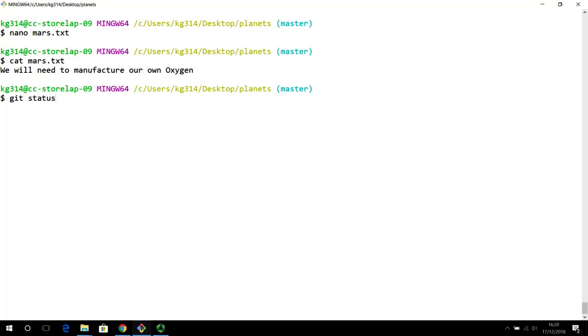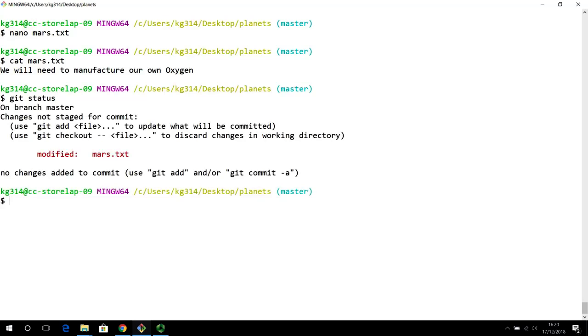So now let's say I got trigger happy, and now I say git status, modified mars.txt, and oh, then I realized, oh, maybe I should retain everything so far, and this is not what we want. I realized that I got too trigger happy, and I just jumped the gun, and I started talking about manufacturing oxygen, but in the process, I overwrote everything that we had. So mars.txt now contains only this line, and everything else is gone from that file in the file system. Okay, so despite it being gone from the file system, it is still present in the git history.